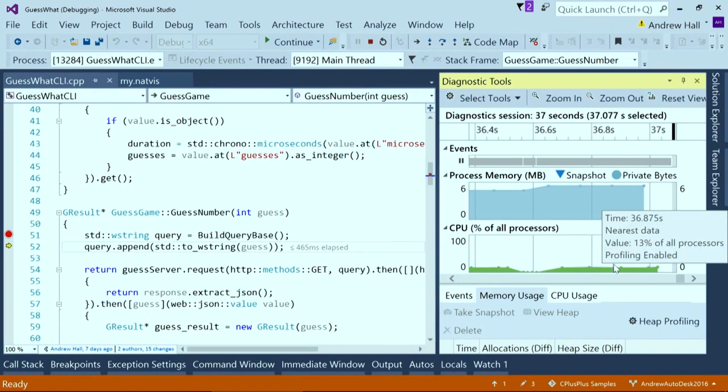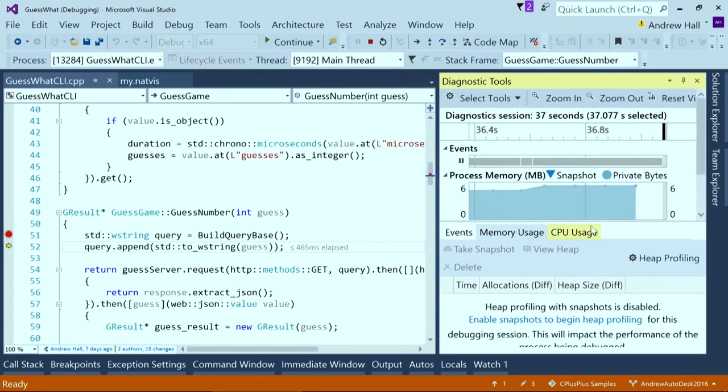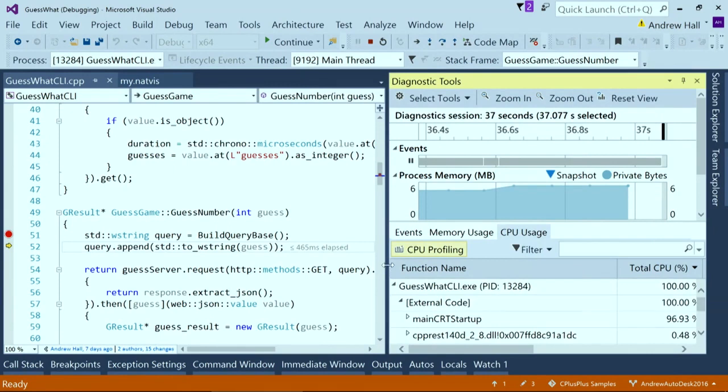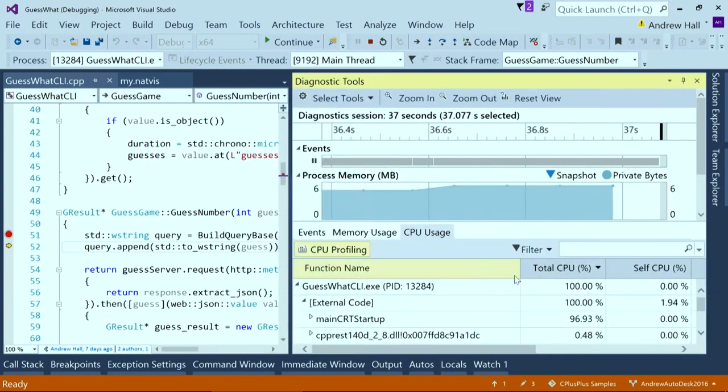It's a 4-core machine, so I'm actually pegging one processor pretty good while I'm doing that. And if I want to know what's going on, we have an integrated CPU profiler that was new to Update 1 as well in 2015. And so what this is going to do is I'm going to be able to go in here and expand and look at what my CPU is actually doing.